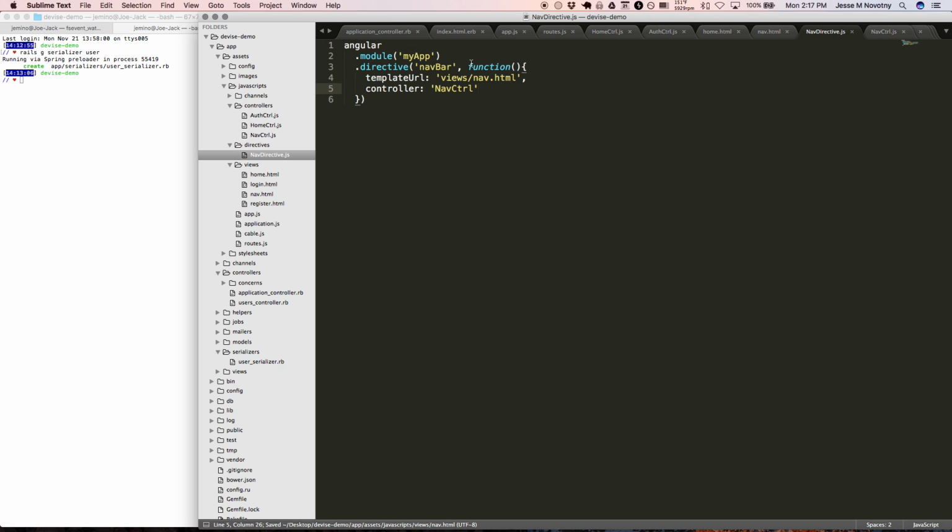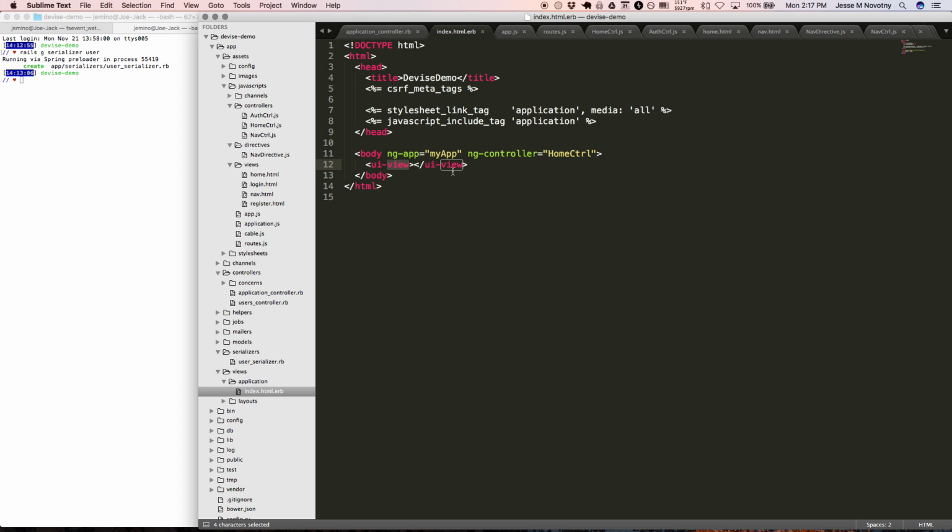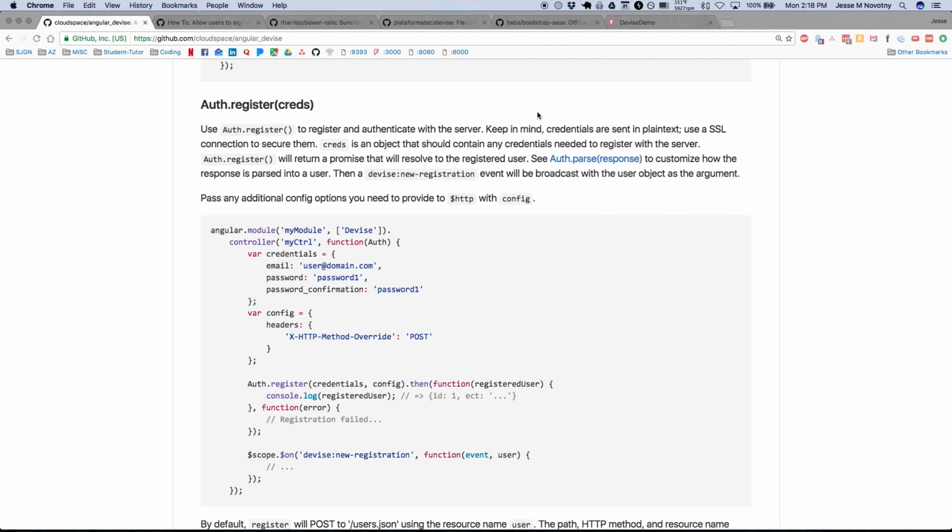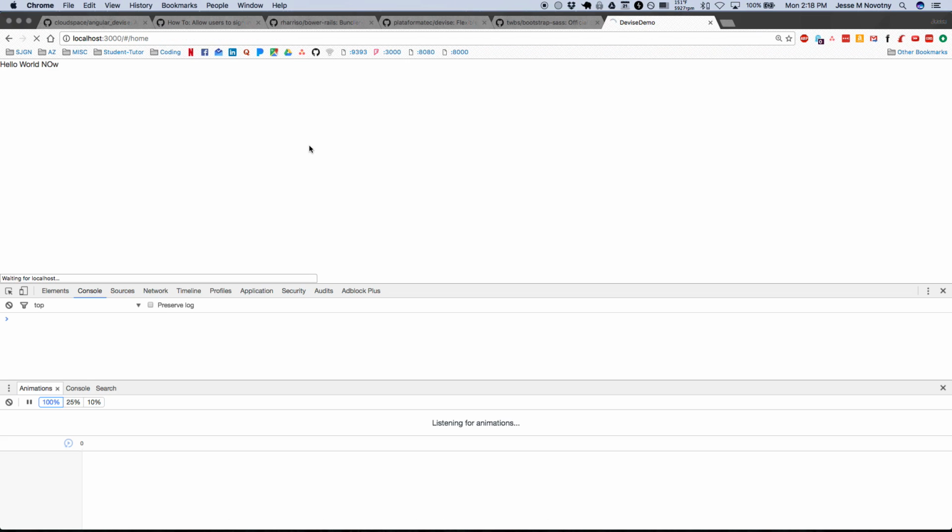Register, great. Okay, so now that we've got this URL set up here, I want to go ahead and take this directive and implant it into every single page that I have. So I'm going to go back down to my views. I'm going to go back to index.html, and above UI view, I want to put in there navbar, not BART, navbar. Okay, and let's just load this up and see if we're getting any errors.